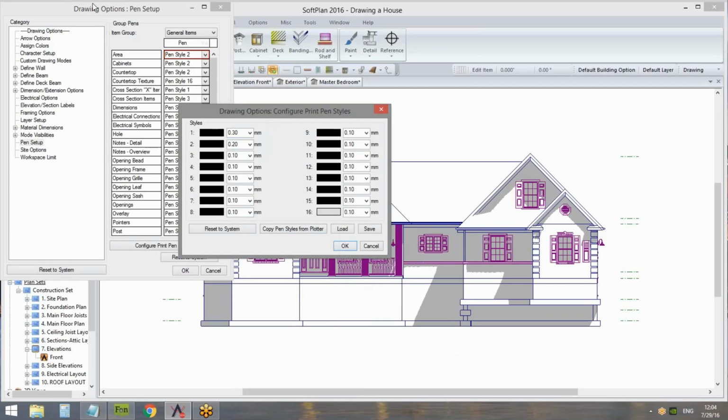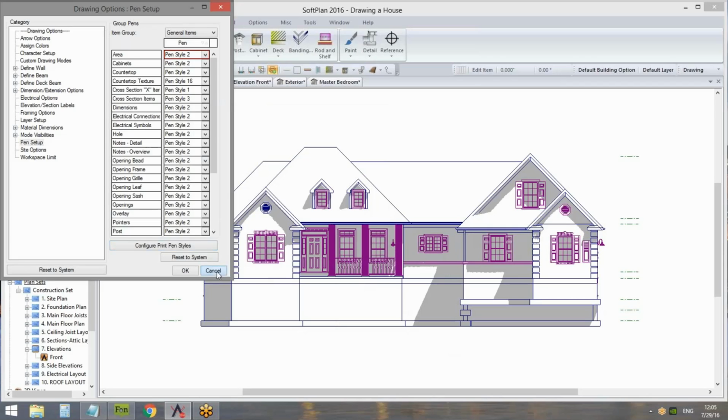And since we are in the drawing options, just to let you know that this will only apply to this current drawing. So it's not going to affect your main floor or any other elevation drawings you may have saved.